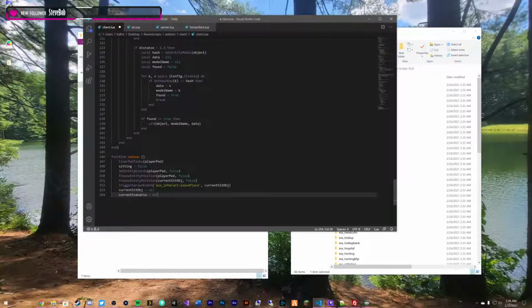So we got entity coords, entity position, position of cyber event. Coords, position, cyber event.